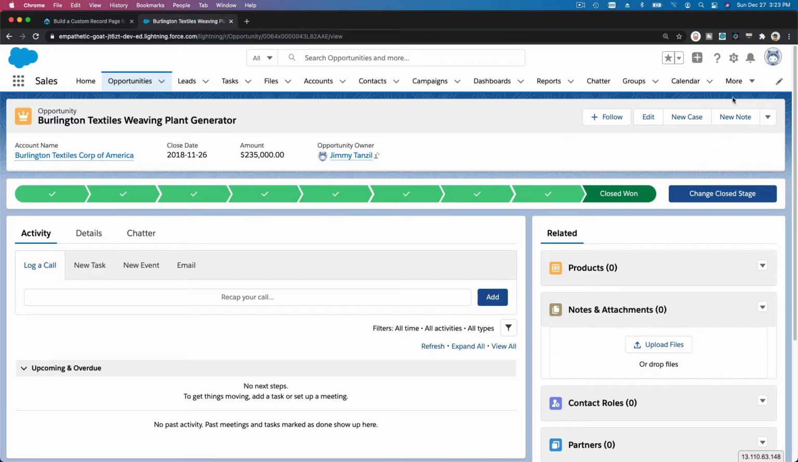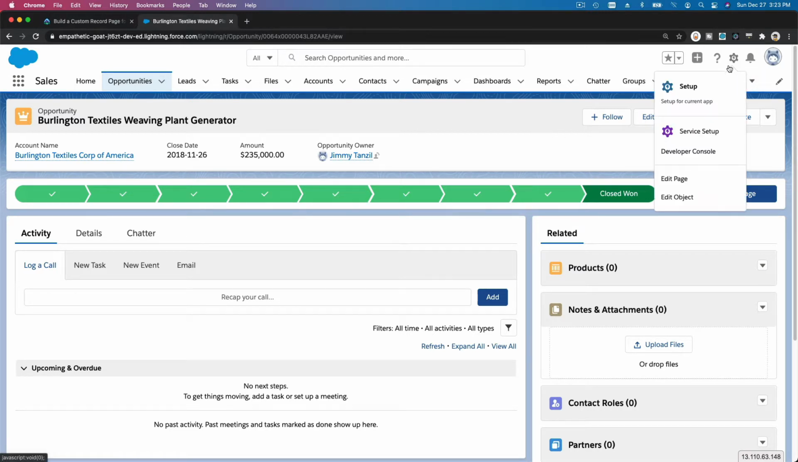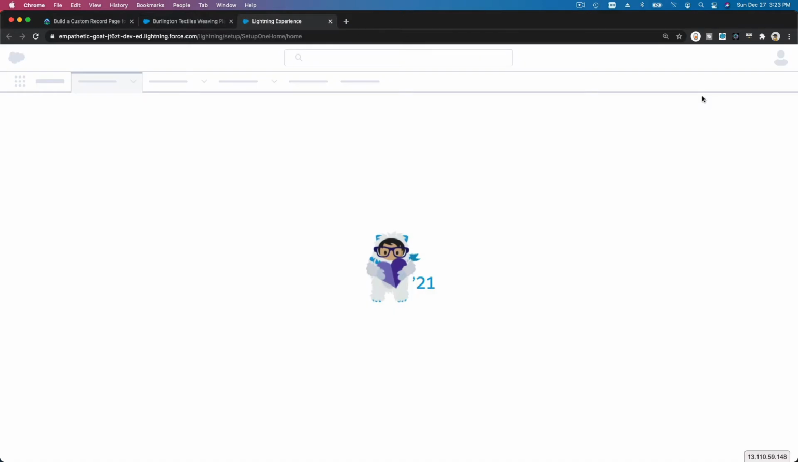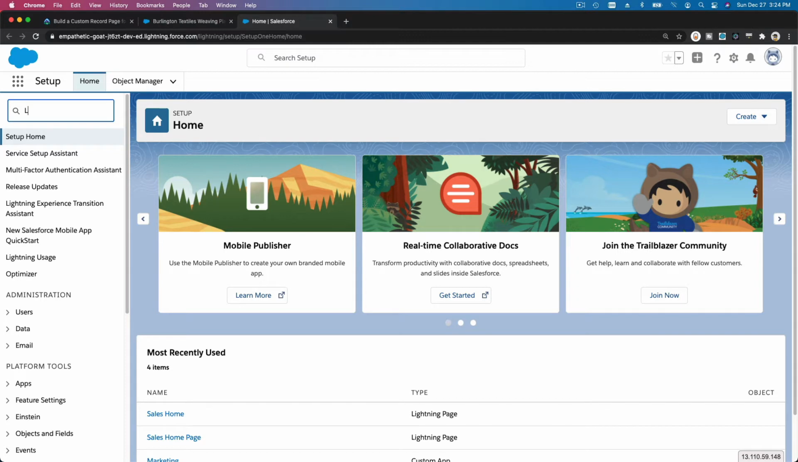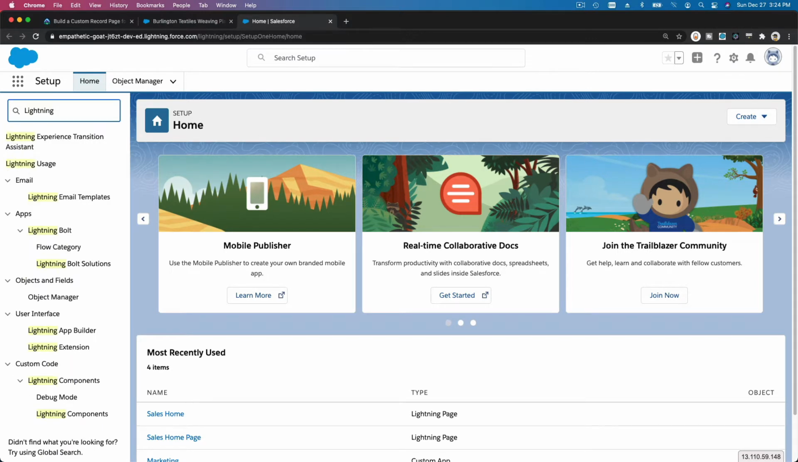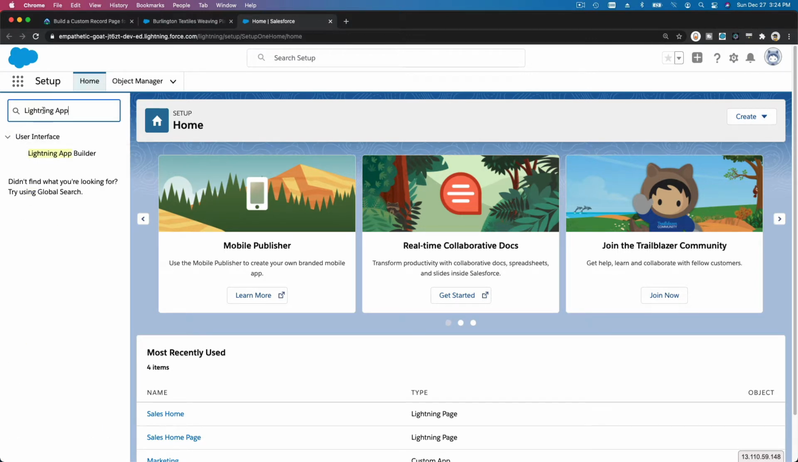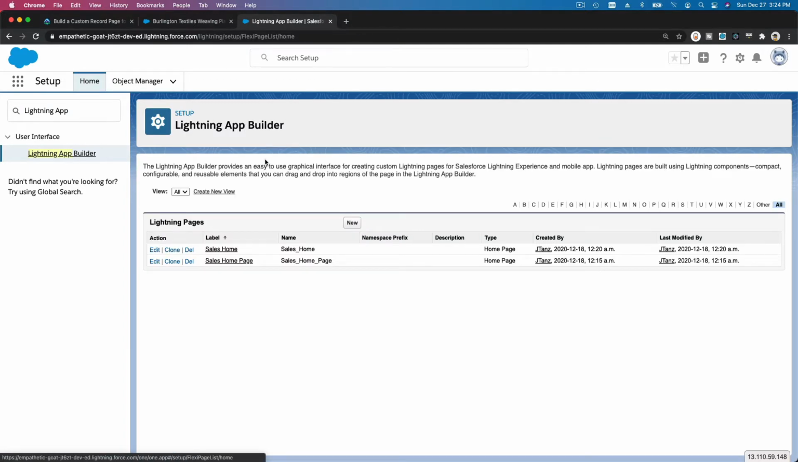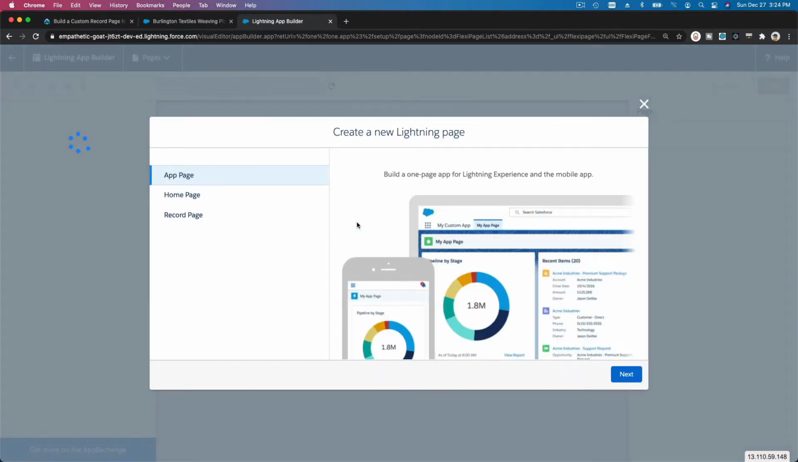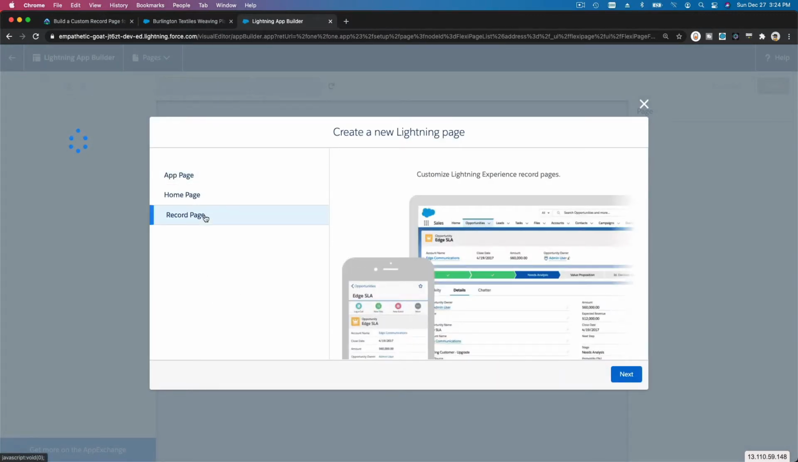Okay, let's go. I'm going to hit the setup here and go to our setup page. From here, I'm going to go to Lightning App Builder. You can search for it from here and then go to Lightning App Builder. Then we are going to create a new Lightning page. I'm going to hit New, and it's going to ask, what are you building? I'm going to build a record page. This is what we're building. We're designing a record page.